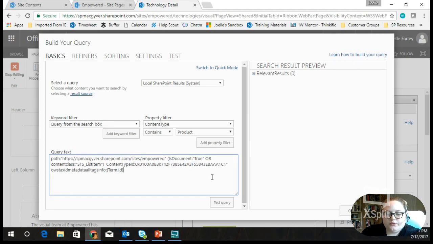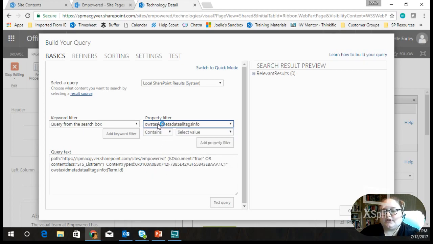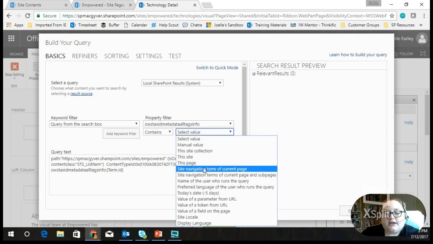The way that I do that is I went to this OWS tax ID metadata all tags info. It's a property filter that you usually will see. It's just kind of built in. I use that, which basically is looking at all of these items that I've queried that are coming back, and saying, anywhere in there does this specific thing exist, and that specific thing is right here under select value, site navigation term of current page. So SharePoint's doing the work for you.